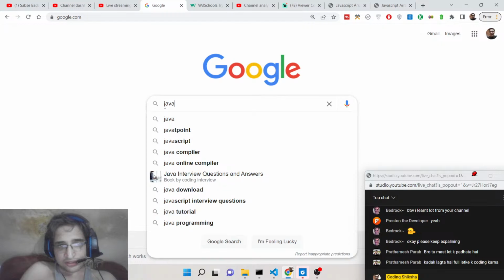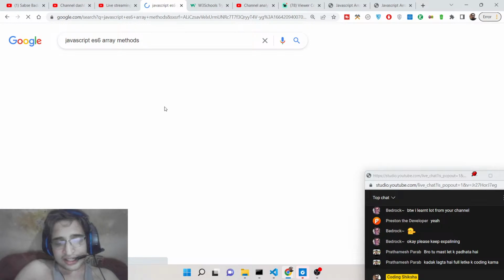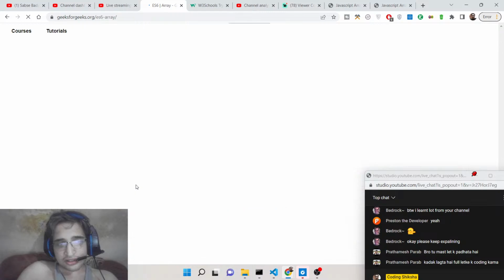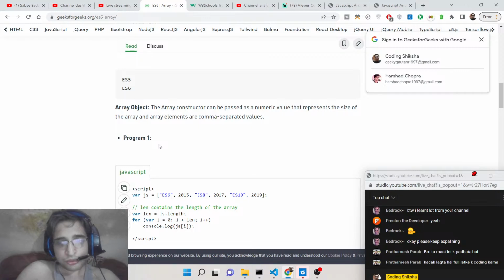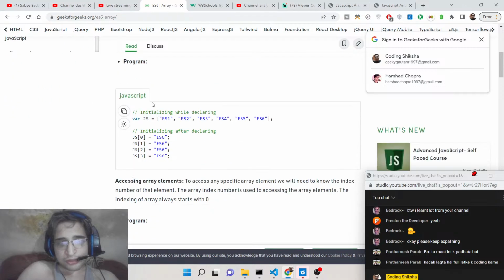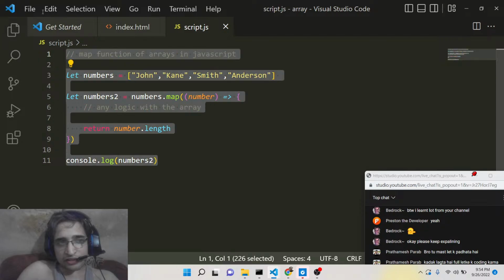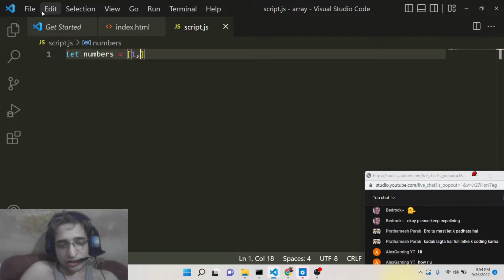If you type here, guys, JavaScript ES6 array methods, you will get an entire list of all the methods present inside this. So these are the list of methods, guys. If you want to do good in programming, you need to learn all these methods. One such method, I will declare it. Basically the next method we will do. Let's suppose we declare an array here: 1, 5, 6, 7, 8.